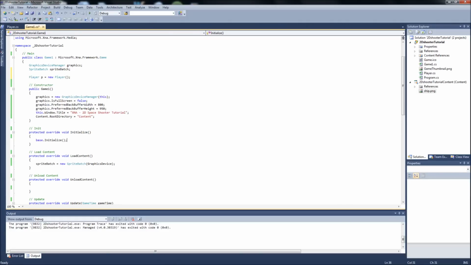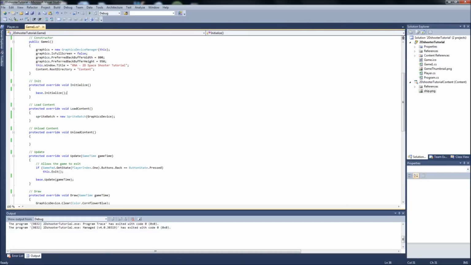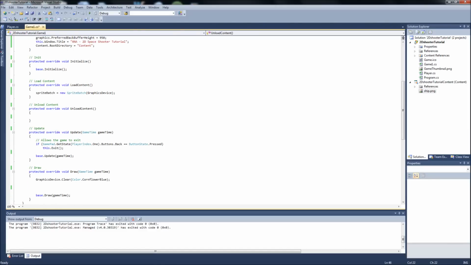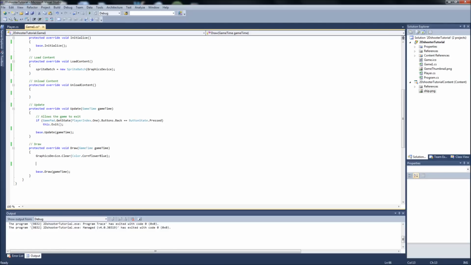And then down in our... So we don't have to load the content anymore because we're doing it within the class now. I just figured that out today, which is kind of cool. I'm kind of learning with you guys because I am fairly new to XNA. Most of my history is with C++ and the Allegro library.